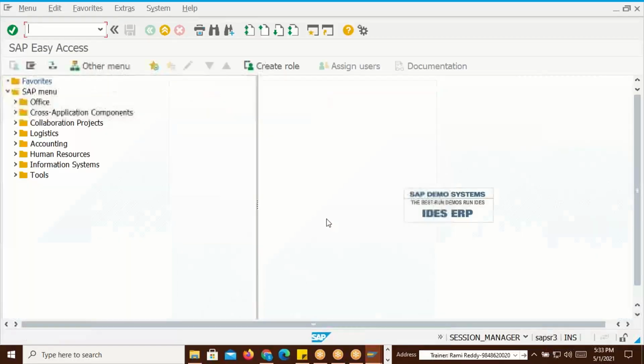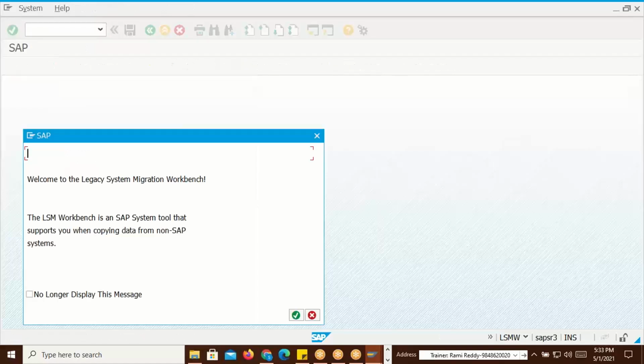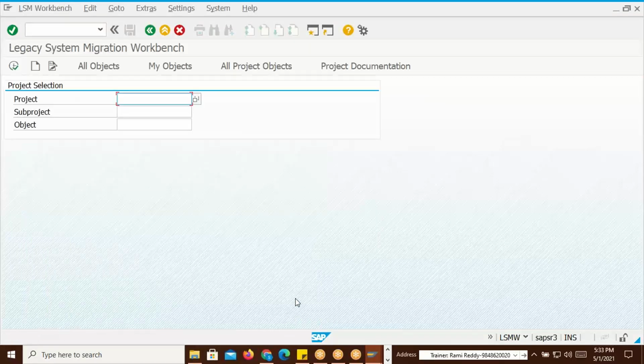Now the tool, LSMW tool, to access it, we have a T code also, LSMW. And here just say continue, and then here first we have to give the project name, sub project name and object name. So why it is required, that I will tell you later. Now say project name, I'll put it as DSM.